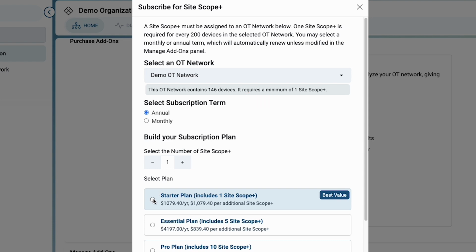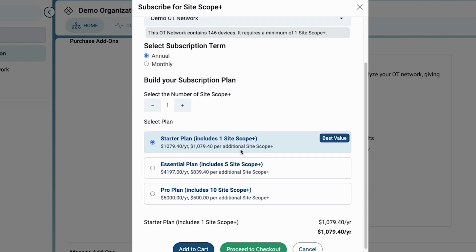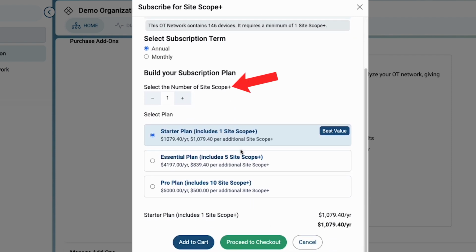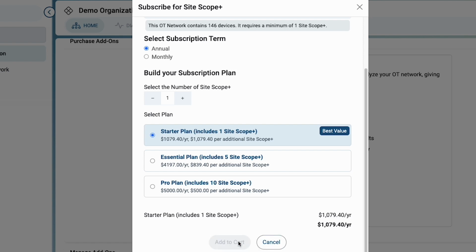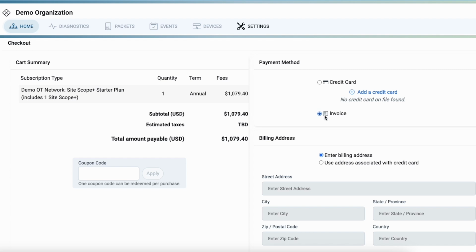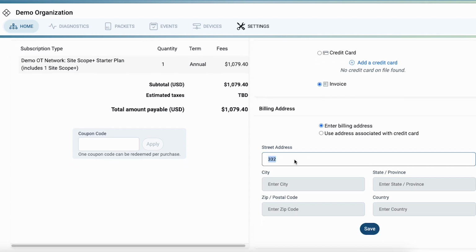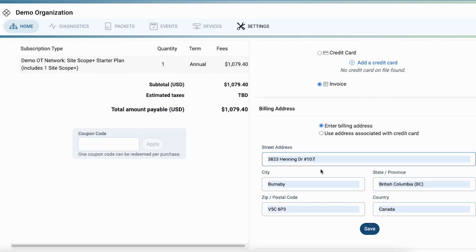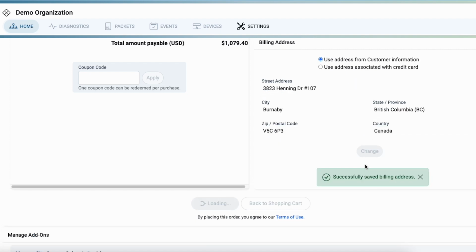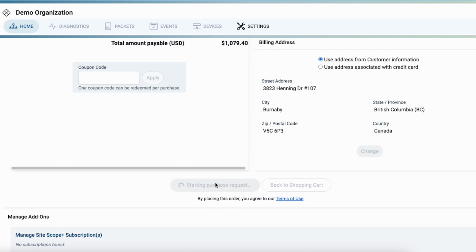OptigoVN will automatically select the best plan according to the number of devices in your network. Go ahead and select the number of Sitescope Plus you want to purchase now. One Sitescope Plus is needed for every 200 devices on your OT network. Enter your credit card payment details, or if you prefer to pay via purchase order, select Pay by Invoice when purchasing your annual plan. Click Purchase, and you're done.